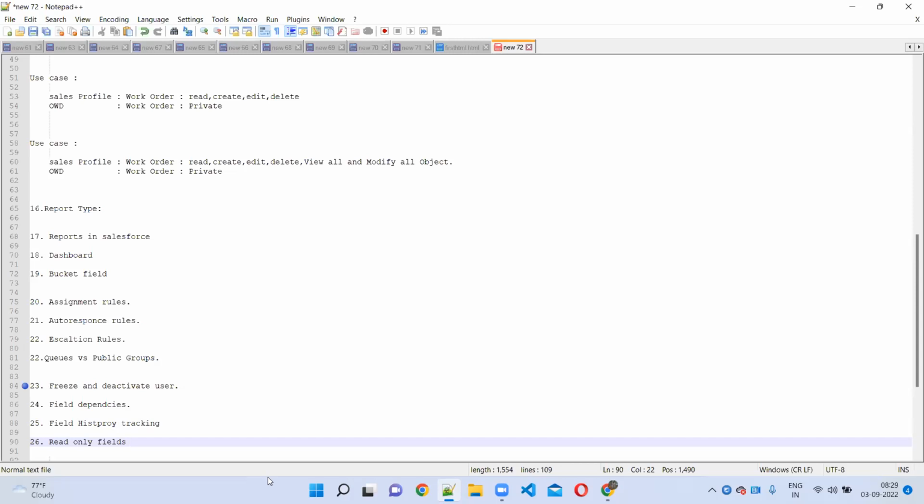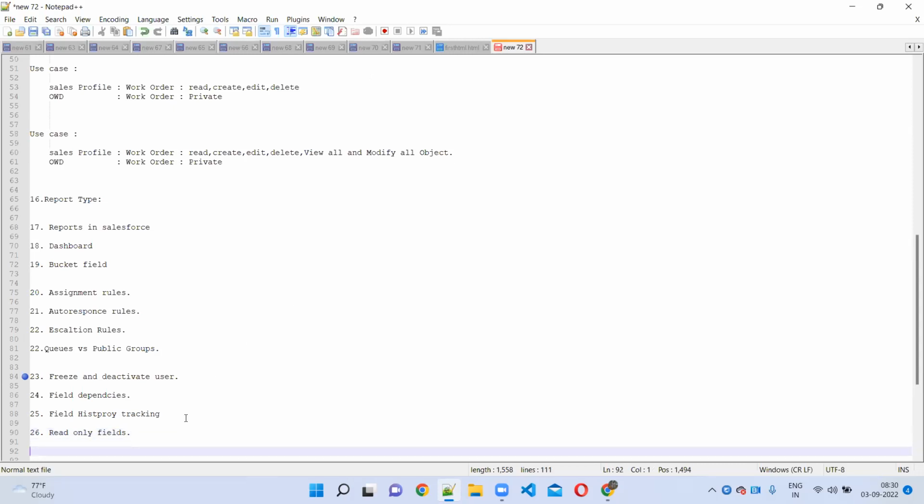So what are the read-only fields in Salesforce? Formula, auto number, roll-up summary. Formula, auto number, roll-up summary. Next, sir.